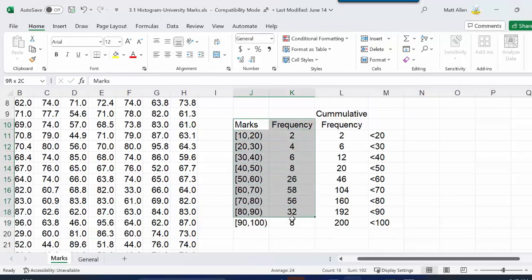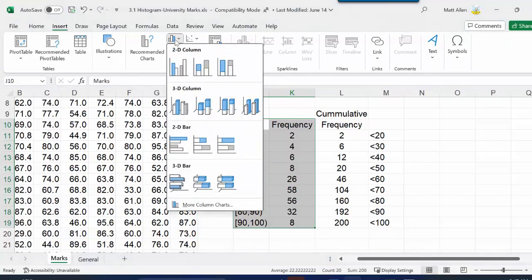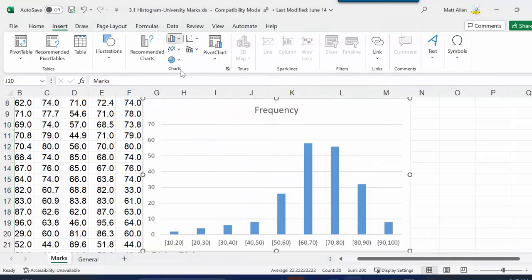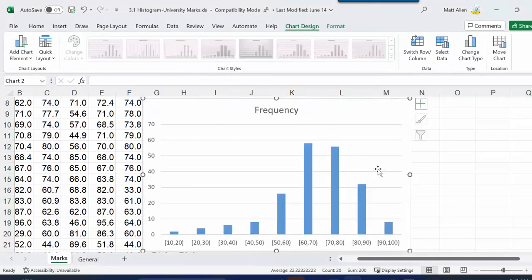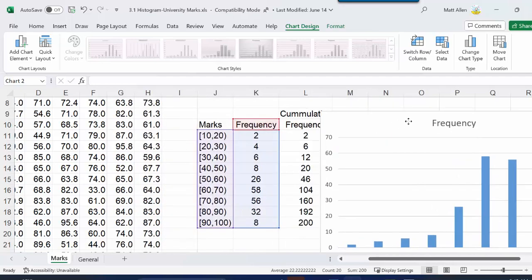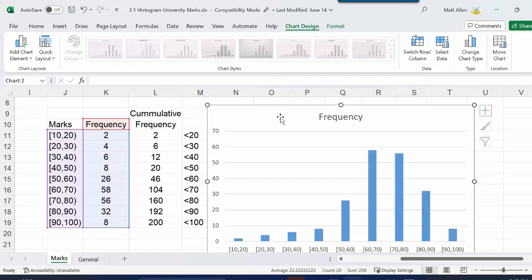So now I'm going to highlight the data I want to put into my chart. I'm going to insert, and I'm going to choose a bar chart here. And probably the very first option makes the most sense. I will tell you that there is a histogram option in Excel. It doesn't work very well, and we don't want to use it. So please don't go looking for it because it does a lousy job.